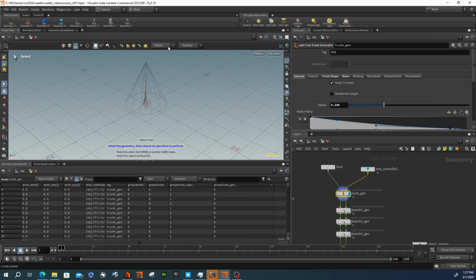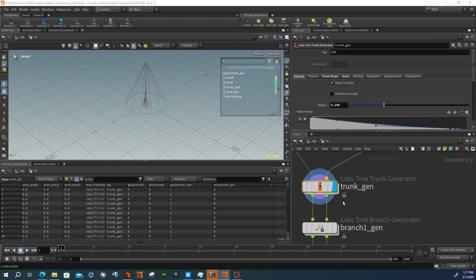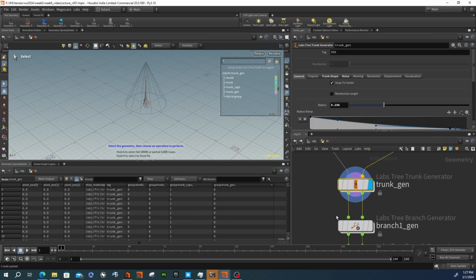We're going to grab our picker. We're going to tell it to select geometry groups, and we have level 0, nothing in that. Trunk, nothing in that. Trunk cap, which is that very top piece. Trunk gen, nothing, not in group. So there's something amiss inside of their tool that's not grouping this particular one properly.